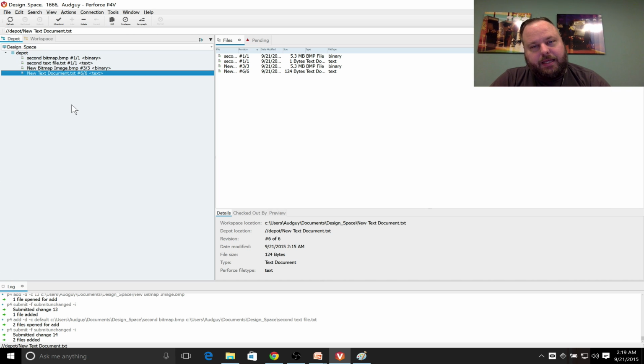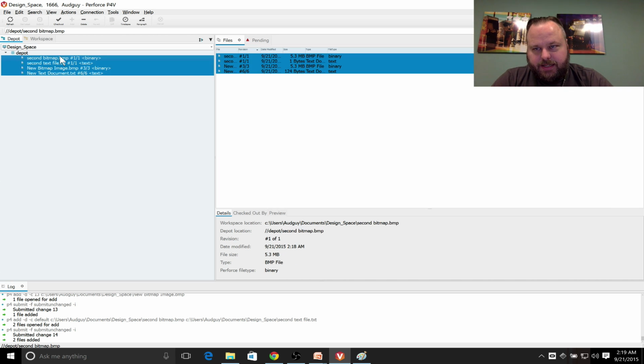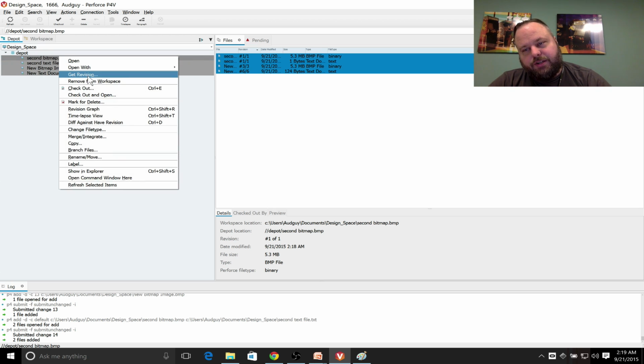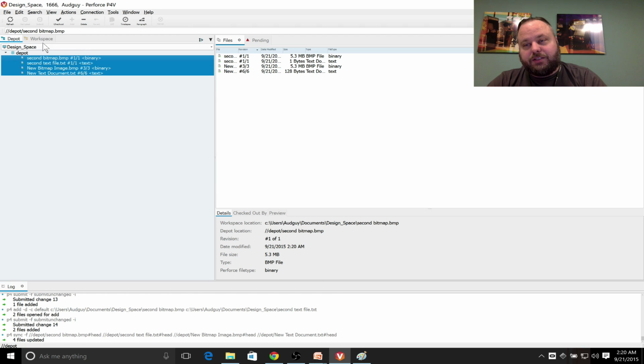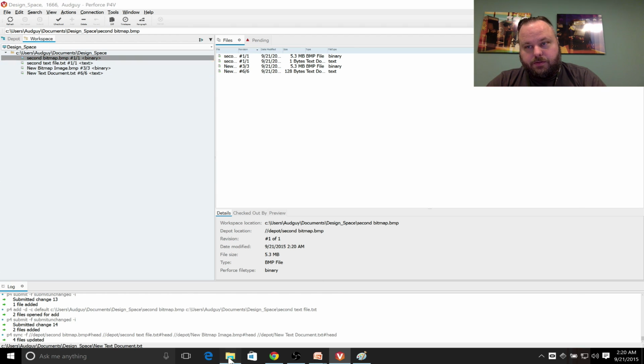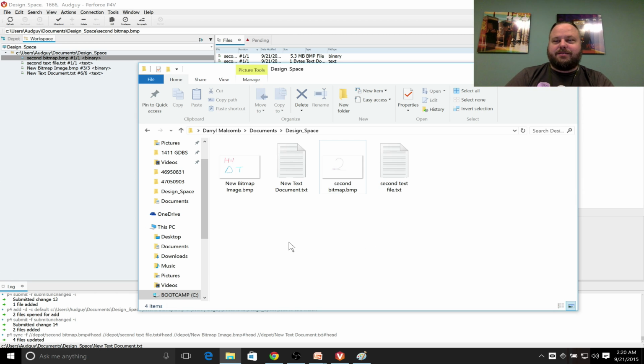Now, to get back files, it's really cool. We can select them all, and I'm going to right click on this and choose Get Revision. All right, so it has all the files that I want. I want to get the latest revision. But because Perforce thinks I might already have the latest version, it won't do anything if I just hit Get Revision now. That would be bad. What I want to do is choose Force Operation. So this will just replace the files no matter what. All right, so I'm going to hit Get Revision. And now those files should be in our workspace. Hey, they're back. Now isn't that nice?